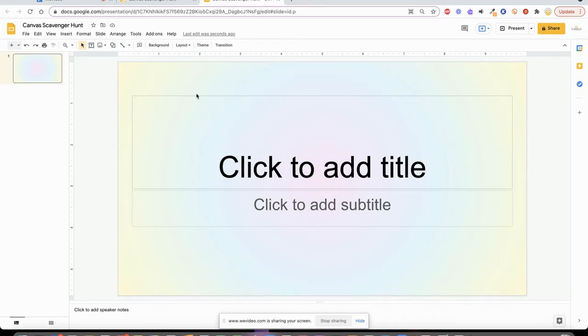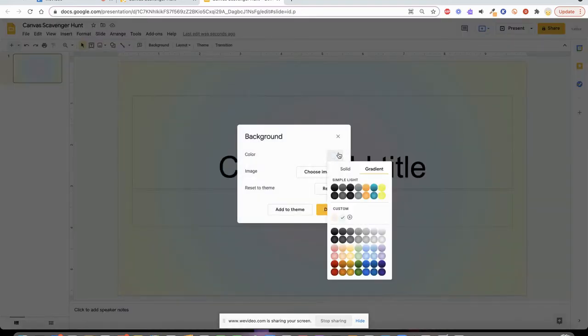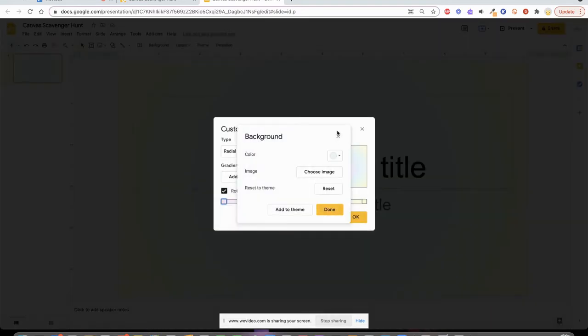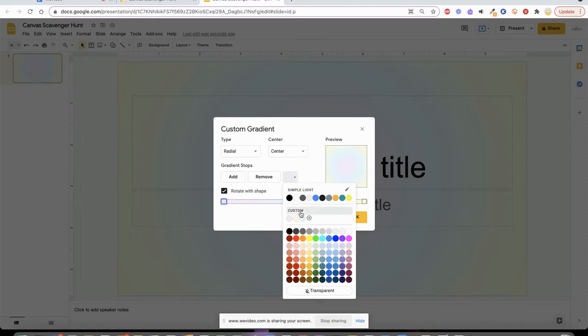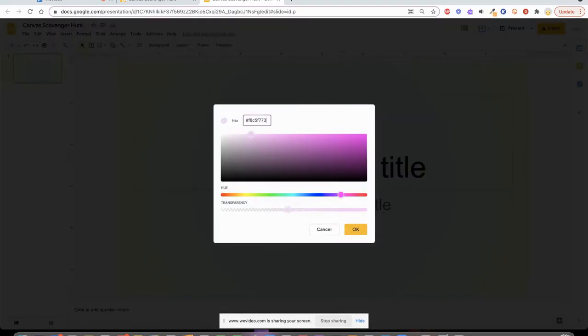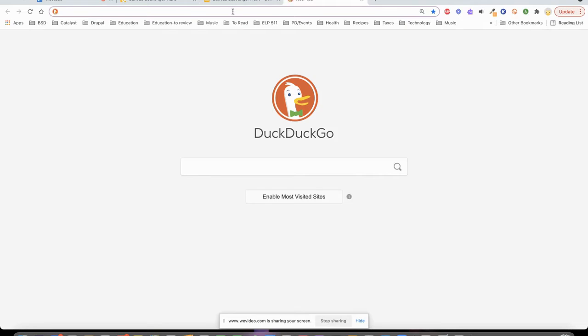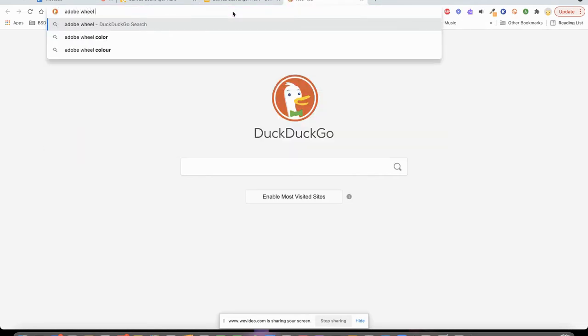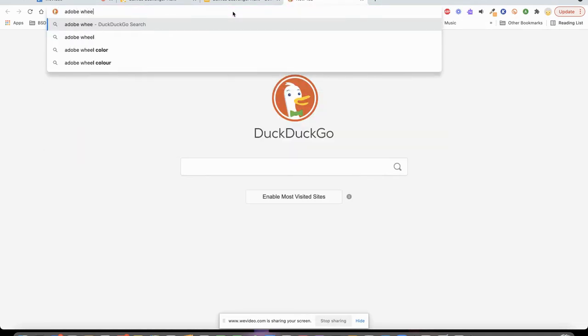I want you to play around with the colors a little bit, see what you like, try something new. One thing to note, if you go to custom, you always have the option too of entering a hex code. So one of the things we're going to be learning about in this class is the Adobe Color Wheel, which you can access by just Googling Adobe Color Wheel.